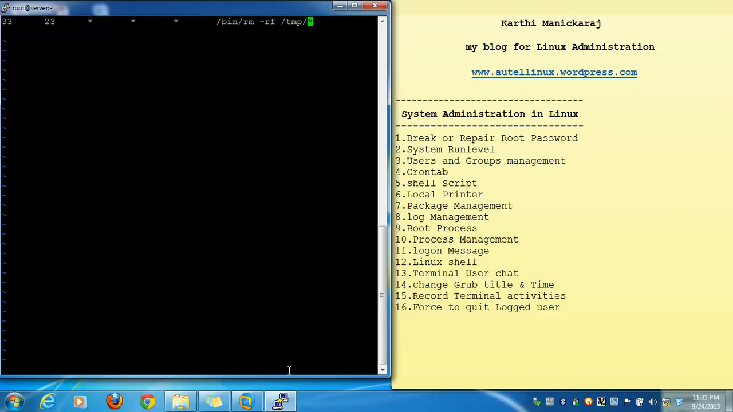See, the first field is minute, the second is hours, then the third is date. If you want to delete on a particular date, for example 20. Then month, which month you are going to delete the files. Weekdays means 0 to 6: 0 means Sunday, 1 is Monday, like that. You have to mention the weekdays.